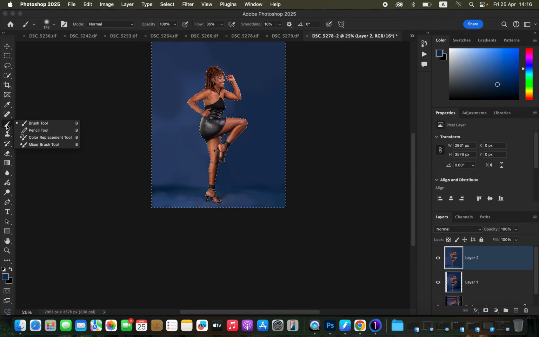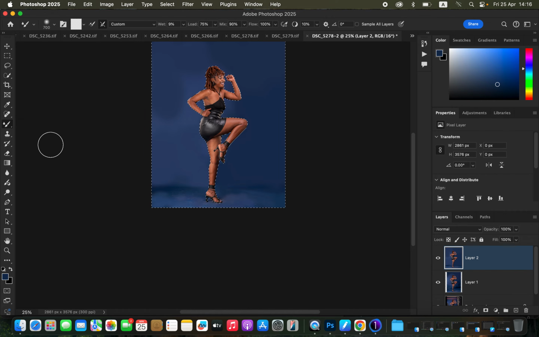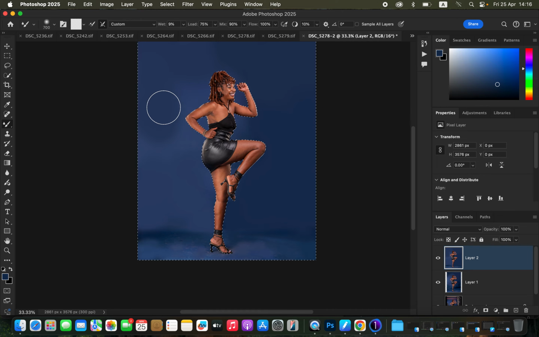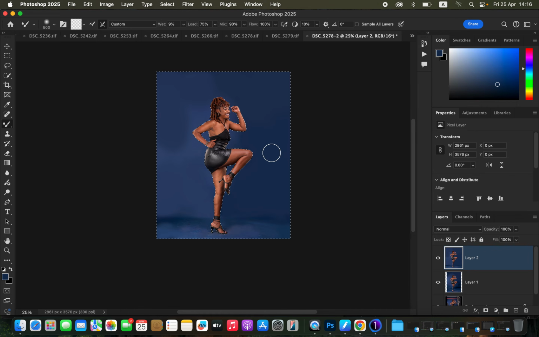So come to the brushes once again, right click and get the Mixer Brush tool, and we just want to continue working. For the Mixer Brush tool that we have gotten, make sure the setting is set to clean brush, and the second option, that is clean brush after each stroke, is selected. With a wetness of 9%, load 75, mix 90, flow 100%. We just want to blend the colors. Remember, we are still selected onto the background layer.